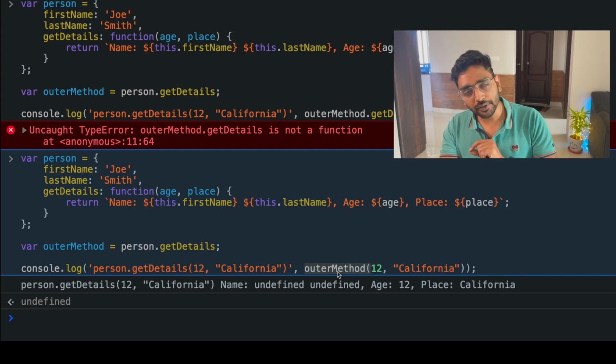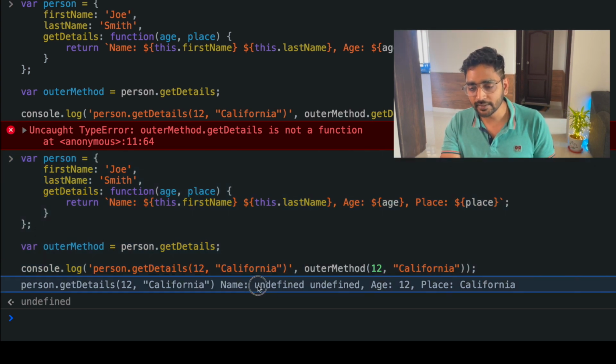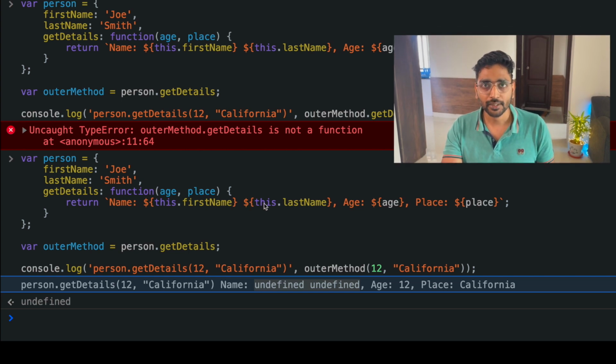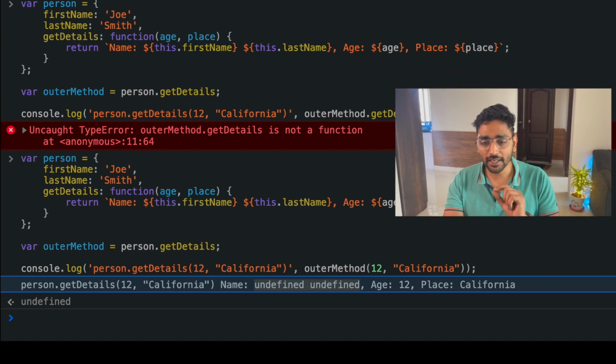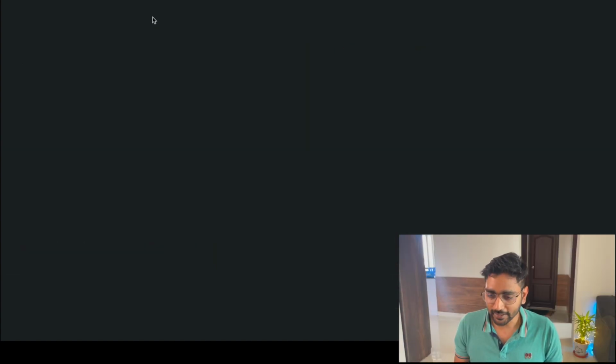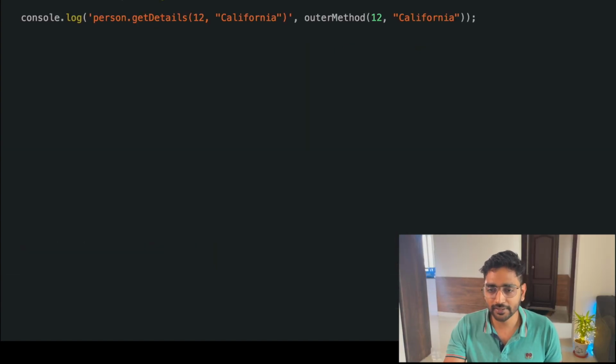Now when we call outerMethod, the peculiar thing is that this.firstName and this.lastName are not defined. There is a reason to this in JavaScript. So let me just write that down on the screen.